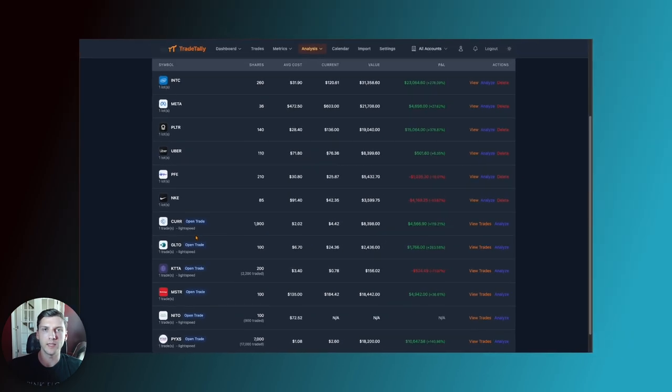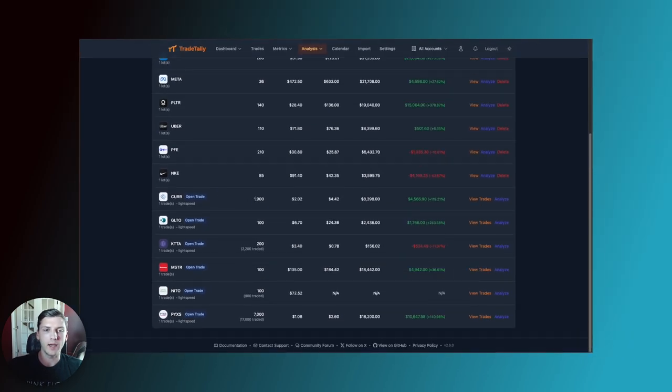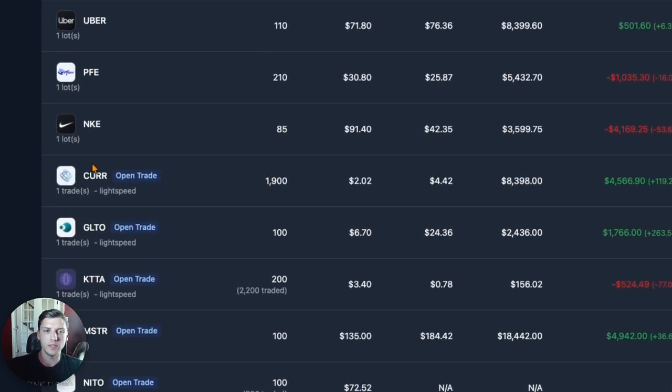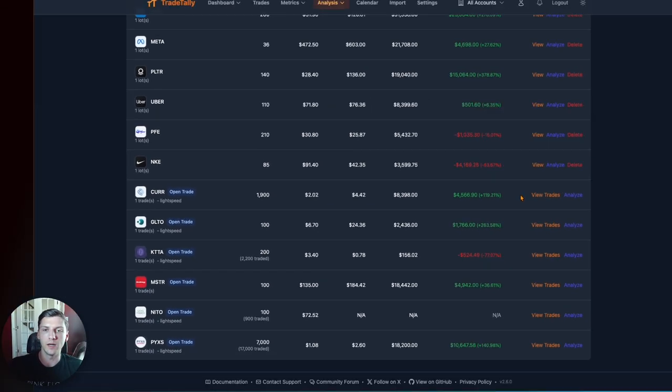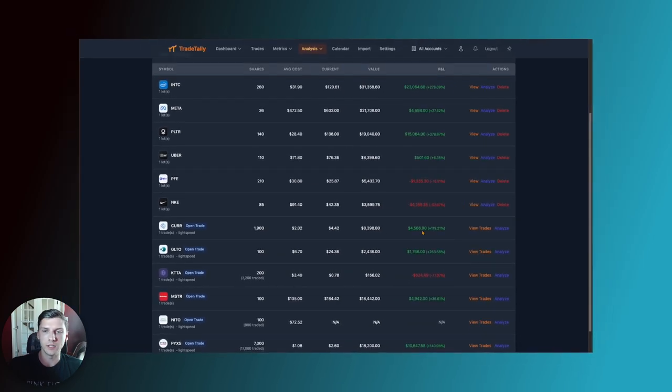Say I originally bought 3,000 shares of CURR, and then I sold 1,100 of those shares. Now I have 1,900 shares still of that stock. And you can see here what I bought them at, what they're currently trading for, and the total value of that position. Also, if you do have long-term trades, this will track any splits that might happen on that stock. And then you can see here what your total unrealized profit loss is on that position.